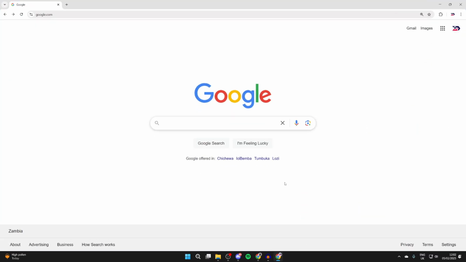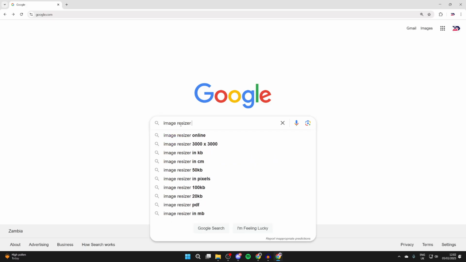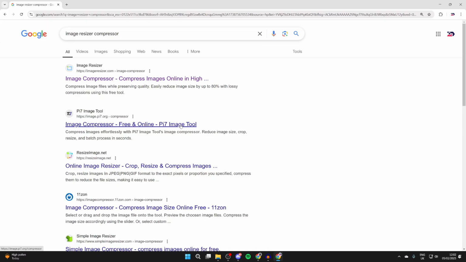Open up a web browser and you can come to a search engine. Type in image resizer compressor, like so. And you want to come to imageresizer.com, this top result.